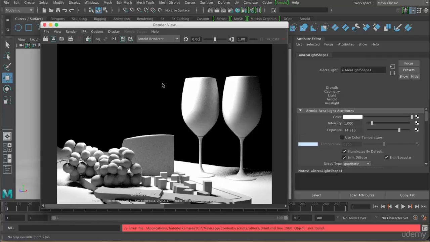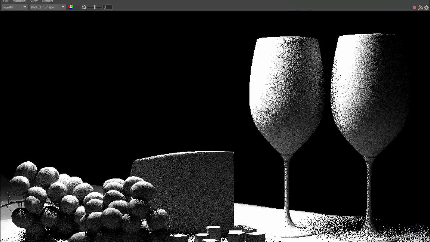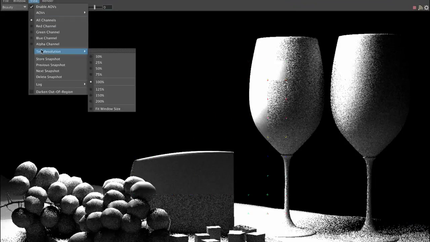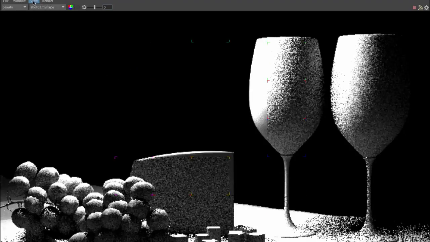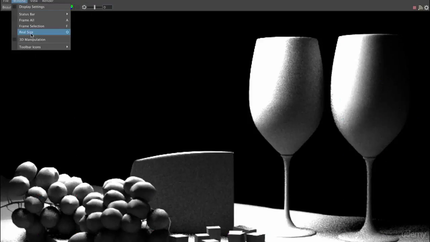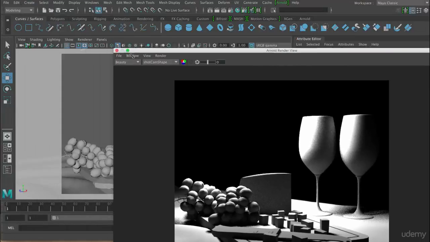So this is the render view, and I'm just going to close up the render view. And let's open up the Arnold render view. So I'm just going to click on this button here. And again, we're going to have to set our test resolution here because it's completely separate. So I'm just going to say 50%. And then we'll just go to Window, and we'll say Real Size. Okay. And we'll just make this a bit smaller here.